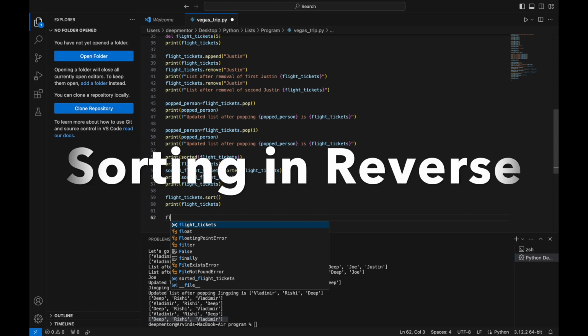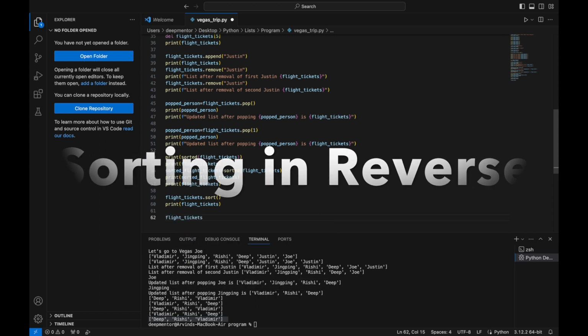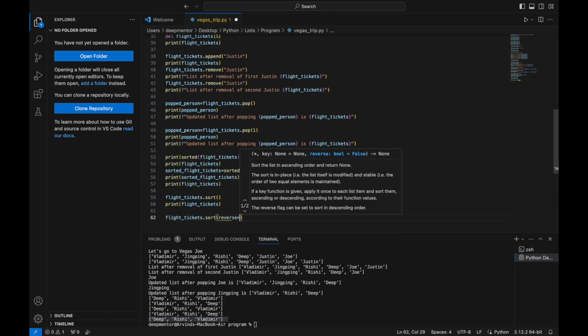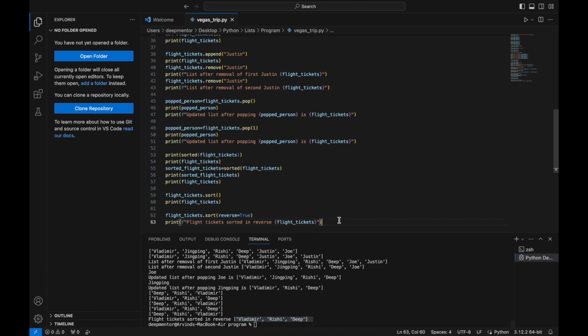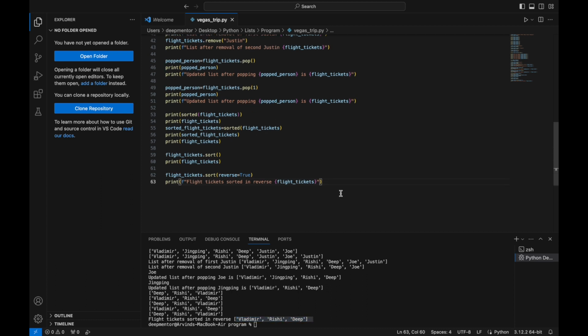Now coming back to our flight tickets list, there might be cases you would want to sort the list alphabetically but in reverse order. You can pass a parameter reverse equals to True to the sort method to achieve the same. Reverse equals to True is also available within the sorted function.